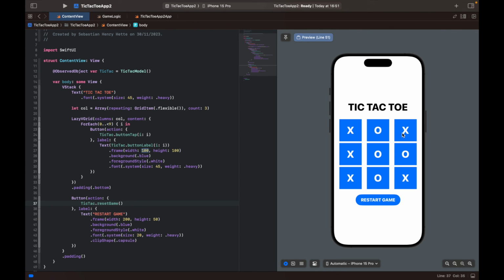So what we want to do now is we want to create functions that check if there has been a winner and then announces that winner.